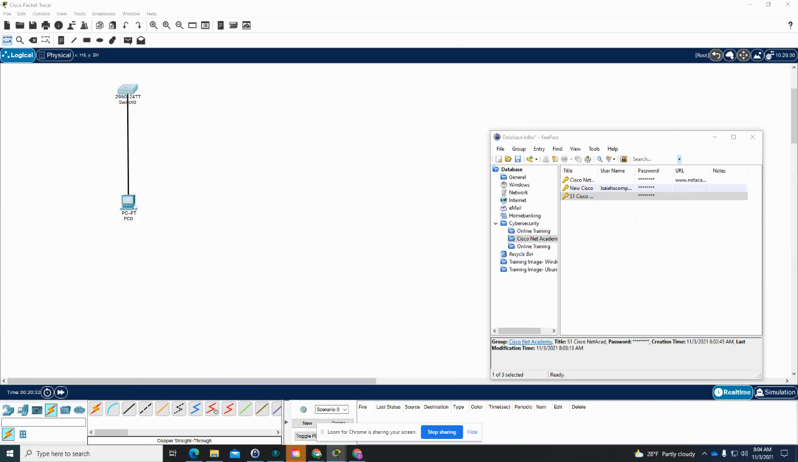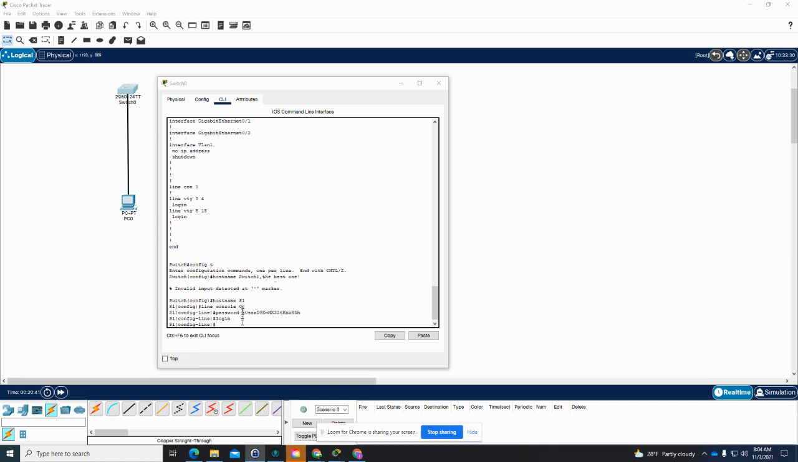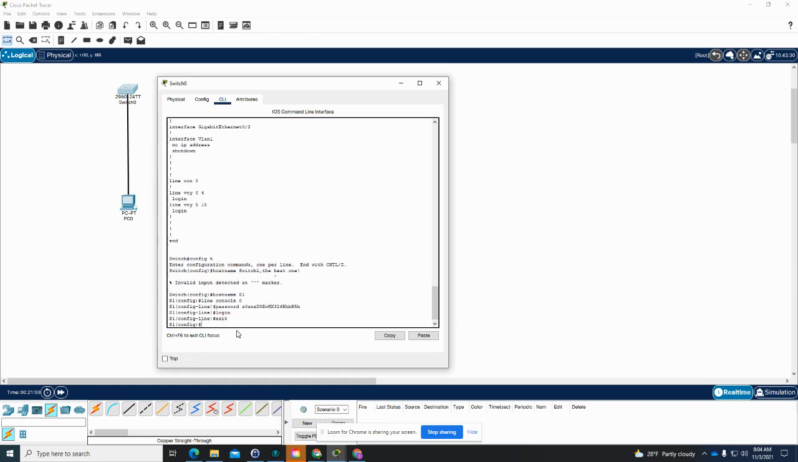Right now you can do exit twice in the config line and get out and see if you can get back in and use that password again. But in the amount of time I've got right now to do this video, I won't be going through that and checking that. So staying in, I'm just going to do exit once.